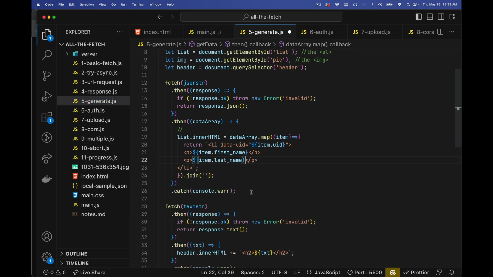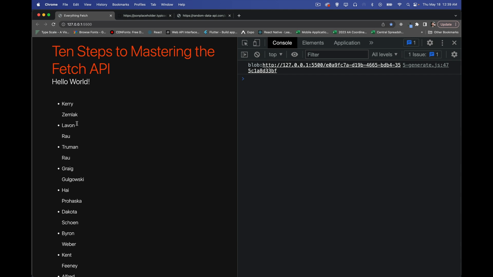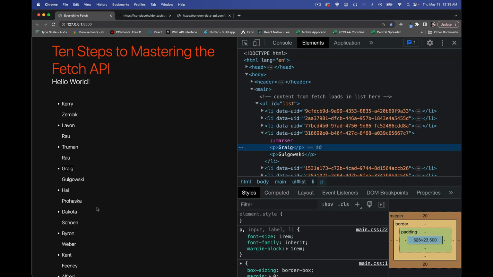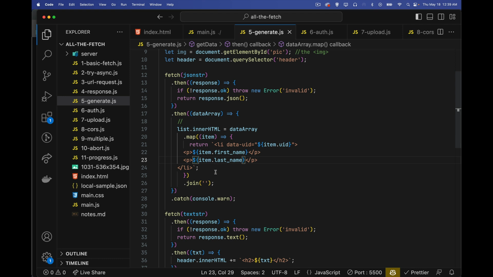There we have it. So that will work. That will generate it. There we go. There's all of our data. And if we inspect one of these, we can see, hey, look, there's all the unique IDs as well. So we have all that data coming out. Now, if I wanted to add a class name, that's easy enough to do. I can add something like that. There we go. Now I've got some CSS. I can tie into my CSS file.